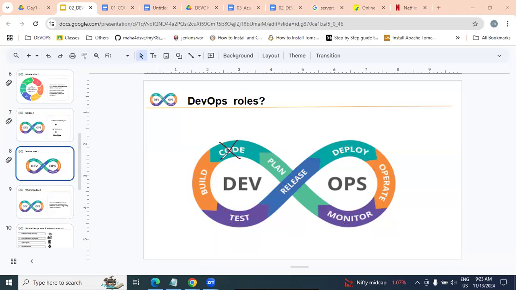But to be frank, we are not writing any code, we are not writing any test cases, we are just implementing an automated DevOps transparent pipeline. Is DevOps a technology like Java, .NET, Python? No, it is not a technology. It is not like Java. It is not like Python. It is an automated process.